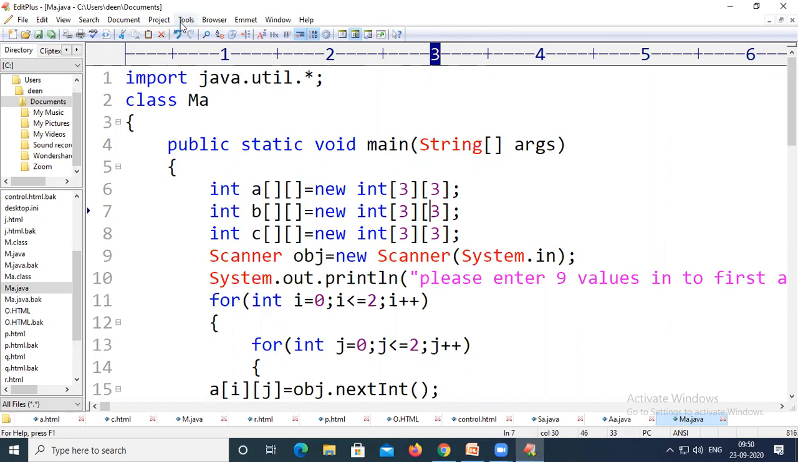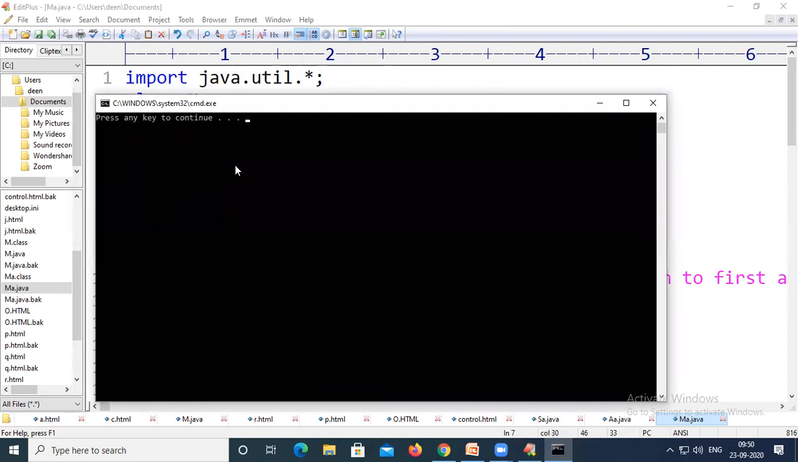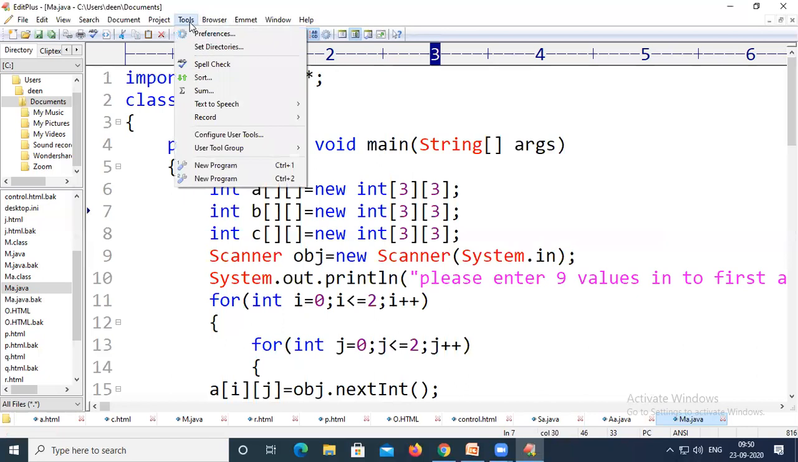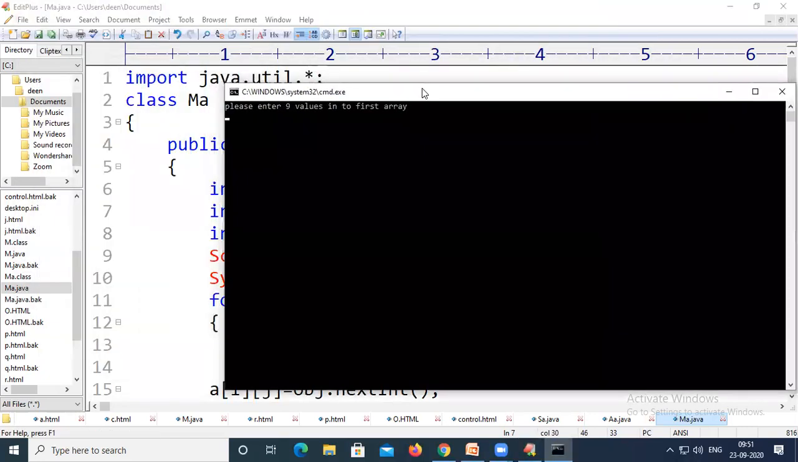So again, I saved the program, and again I am going to compile the program. Right, I don't get any errors in this program. Now I am able to run this code. If I'm running this code, it is asking, please enter 9 values into first array. So my 9 values are 1, 2, 3, 4, 5, 6, 7, 8, 9.